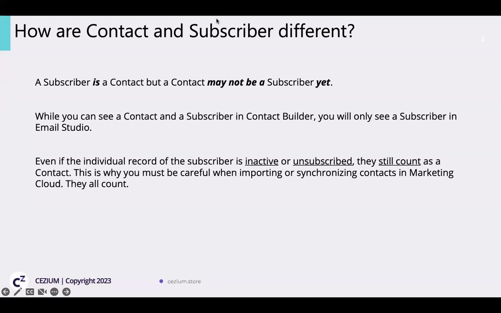There's one more question. Once we delete the contact from SFMC, is it possible to retrieve that contact?